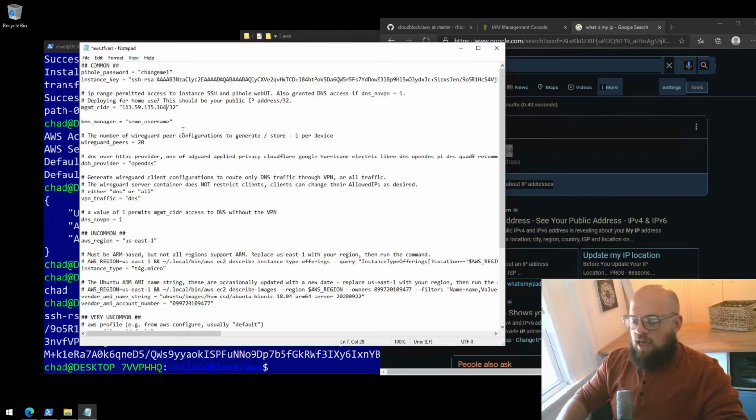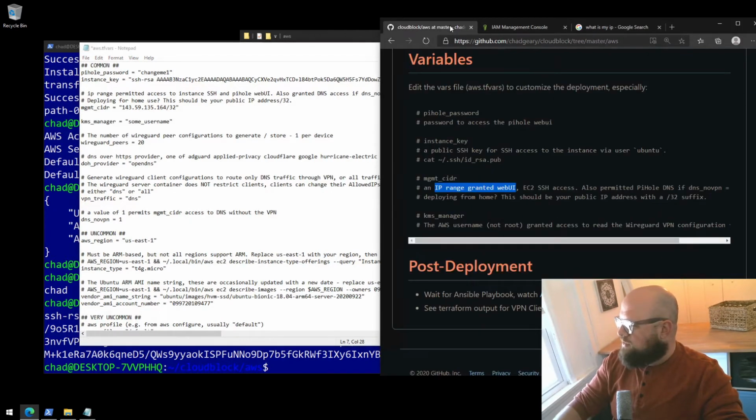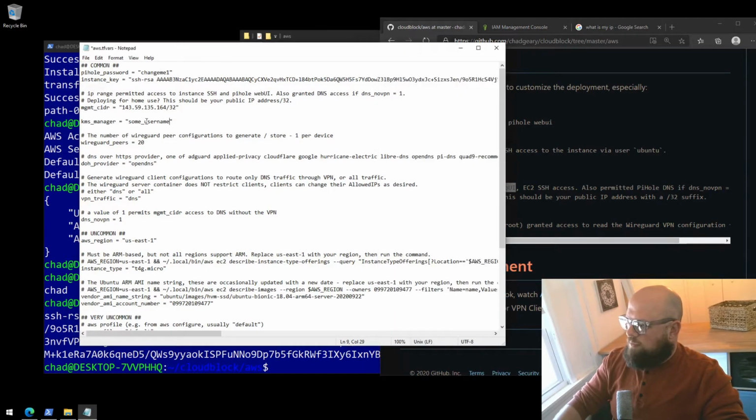We also need to set the KMS manager. Let me go back to the instructions. This is the username we just created in the web console. Mine was Terraform.